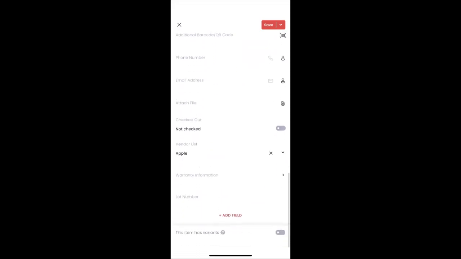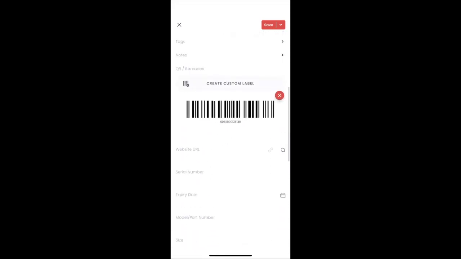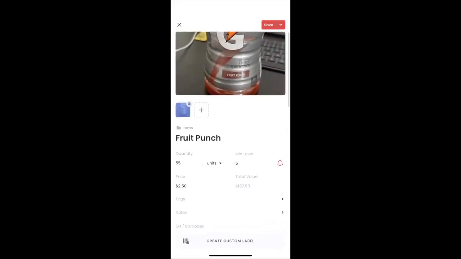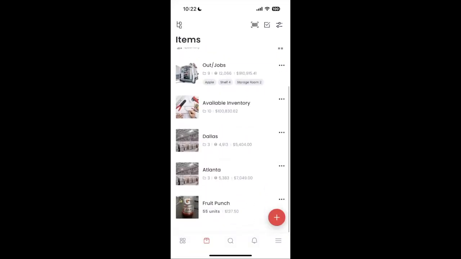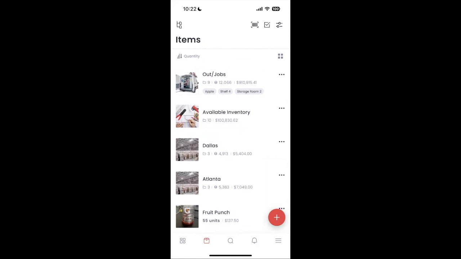There is also an option for variants that you can toggle on. Refer to the web version of the software to see how the variants are set up, but you can enable that in mobile as well. Now, once this item is all set up and good to go, I'm just going to hit the save button at the top right. That's then going to create the item in real time for us. And we see that that fruit punch has been generated and is seen down in the bottom right-hand corner.